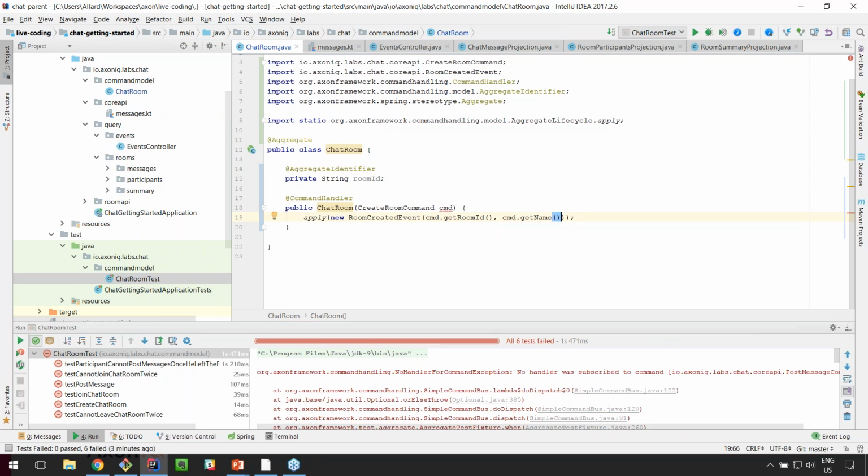First of all, it invokes the event handlers on this chat room instance, which take care of the state changes. And secondly, it will schedule that event for publication, so that other components outside of this aggregate, which might be in the same application, or as we see later on, could be distributed as well, will also receive this event.